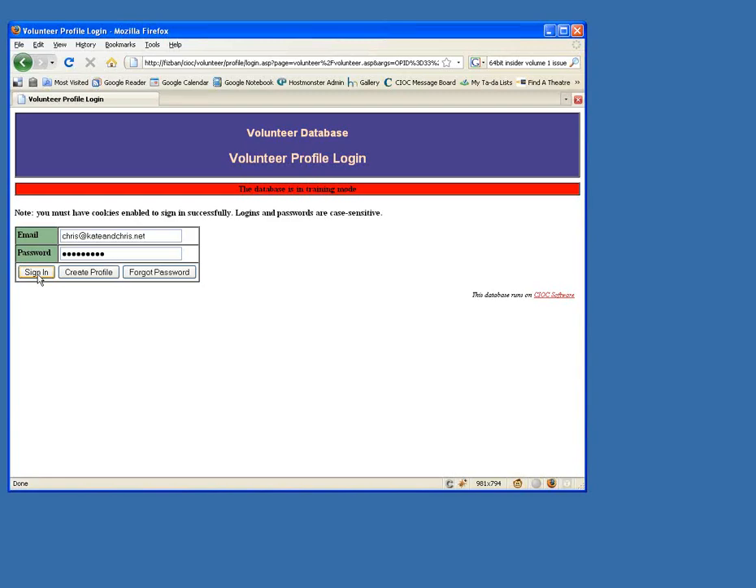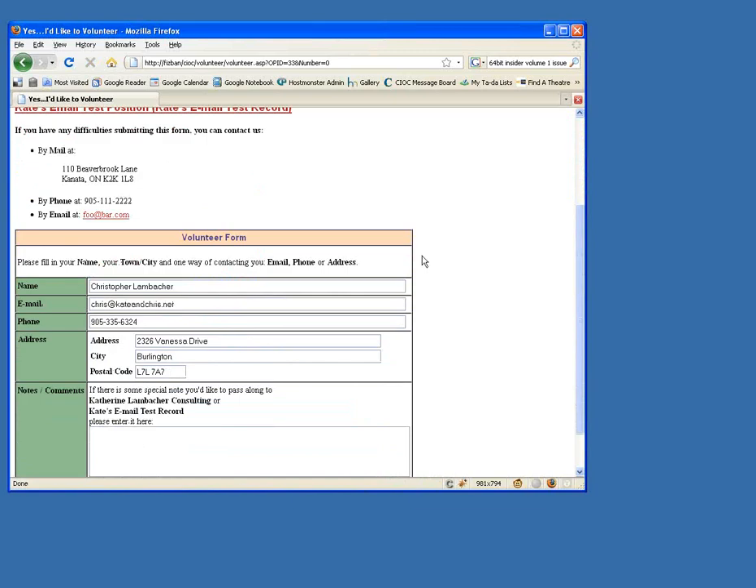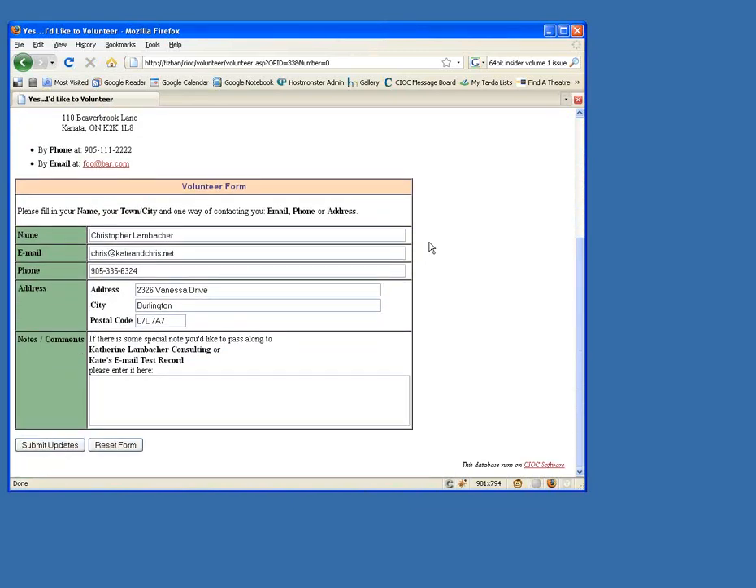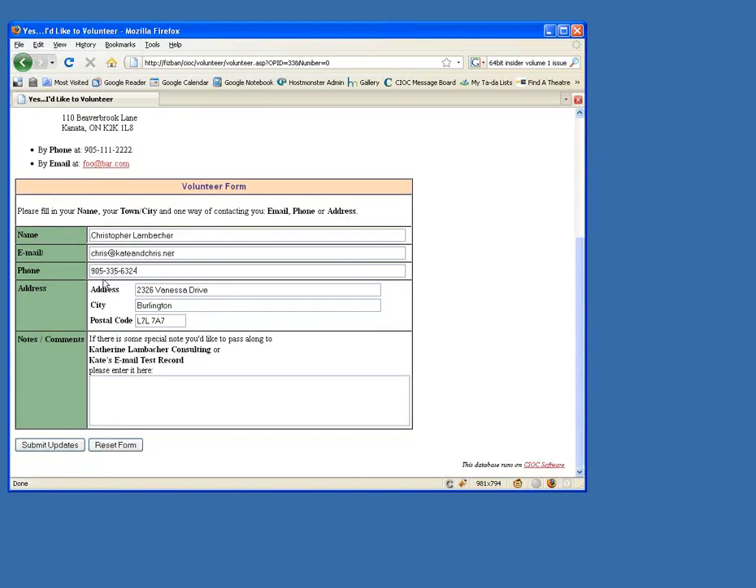So I'm pretty sure that my browser knows my password, so I'm just going to sign in here. And you can see that after the sign-in, I've been dumped back into the volunteer page for the opportunity that I was at before. And it's filled out the usual elements that would be needed for the contacts that are stored in the profile. So they don't have to actually type in, this is my name, this is my email, phone, all that kind of stuff. And they can still add whatever notes and comments they want to do.